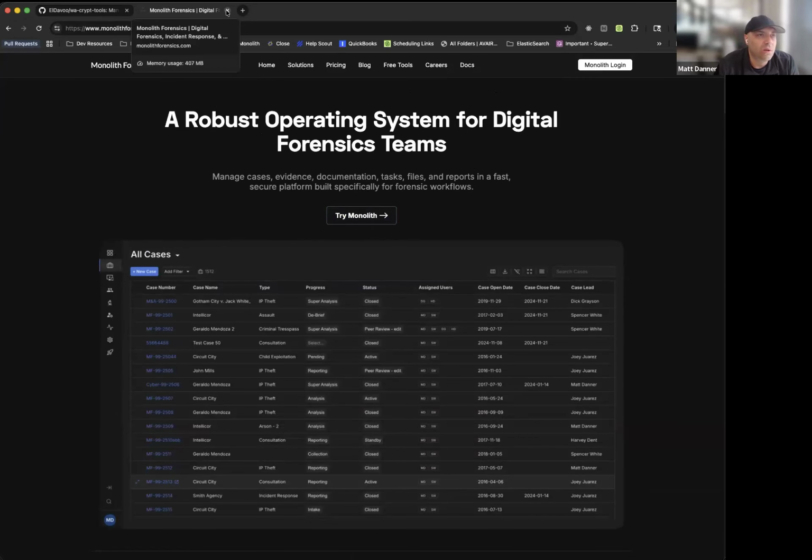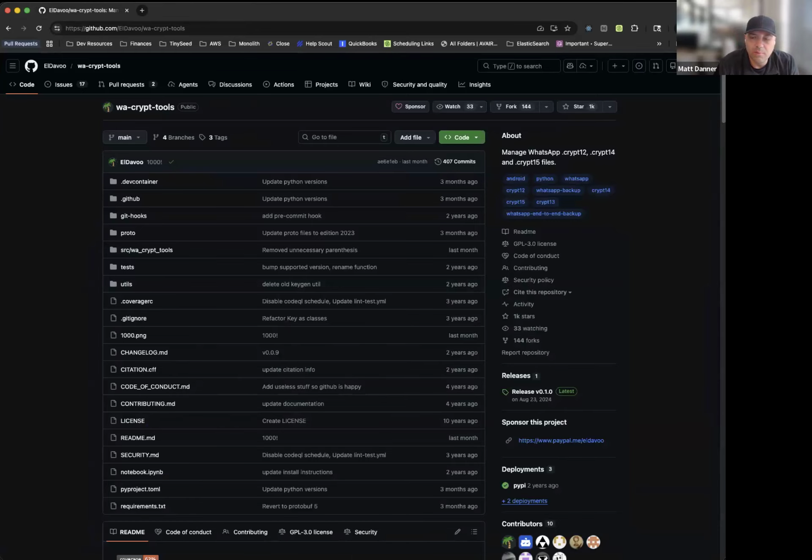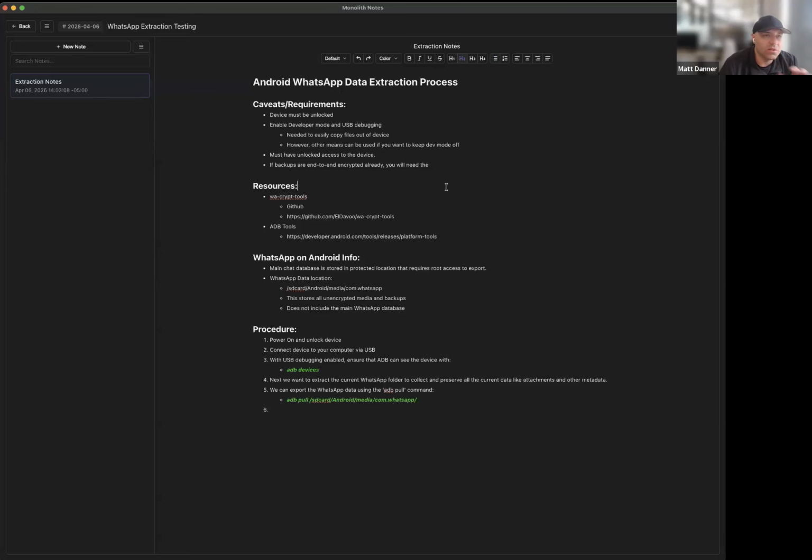All right, so what we're talking about today, let me pull up my simple notes here. I know this is going to be hard to see, but I can't zoom in right now. Basically, what we're going to be working on is extracting WhatsApp data from Android devices.